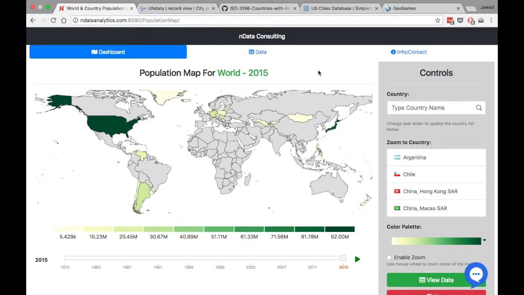This is a data visualization I have created to showcase my skills using DataMaps and D3. I've created this dashboard from scratch using jQuery, Bootstrap, D3, and other technologies. In this dashboard, I visualize the population data for the world and specific countries. Let us explore this dashboard.